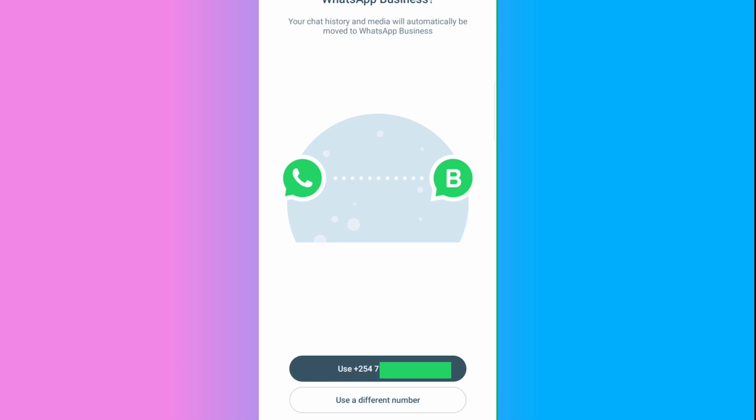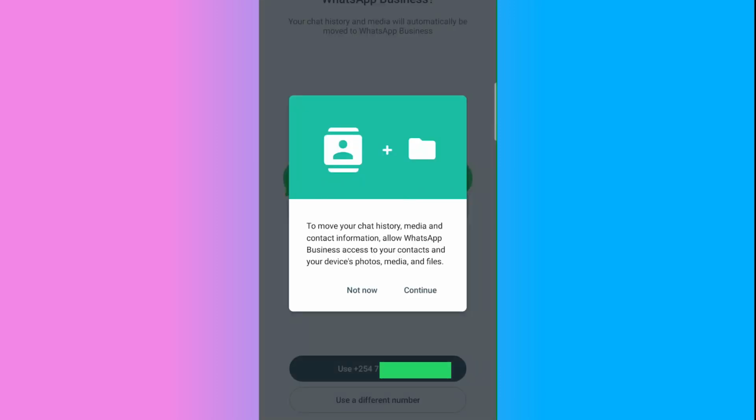And then you'll put the phone number that you want to use for this account. So you can use WhatsApp Business with the same number that you use on your normal WhatsApp. But if you want to use the same number, you still click on use the same number. In this case, I'm going to use the same number, but if you needed to use a different number, you'd click on use a different number. So I'll click on use the number that I have.